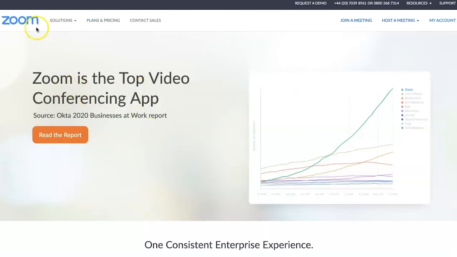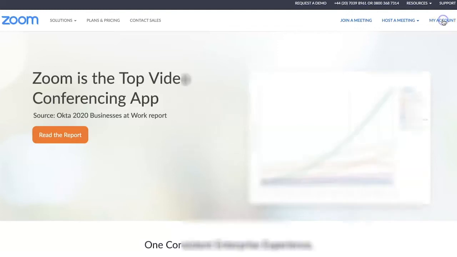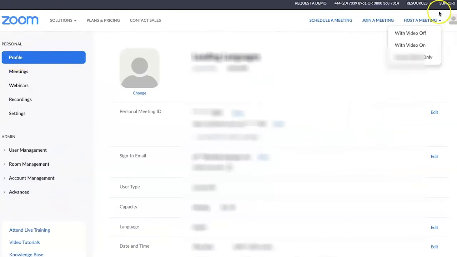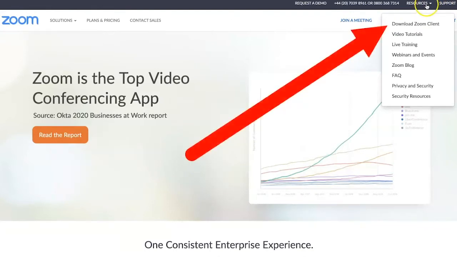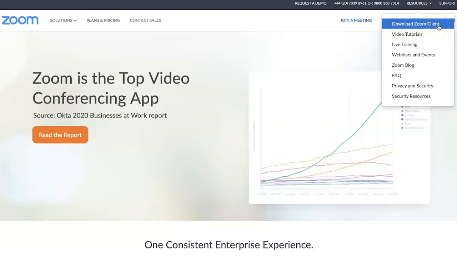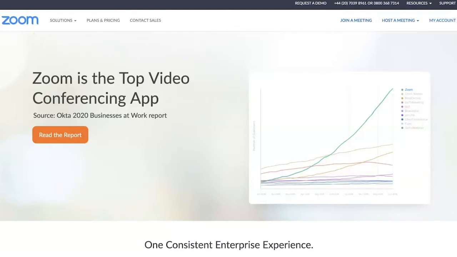The first thing you need to do is download the Zoom app. It will ask you to do that. And there's something else that you need to download as well. Once you've created your account, which is quite an easy thing to do, I'm not going to go through that now. The second thing you need to download is in the resources tab up here, you need to go down to download Zoom client.